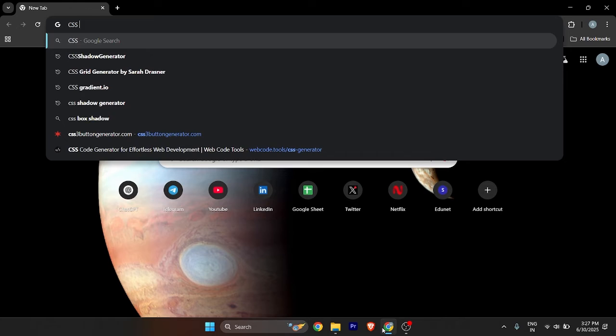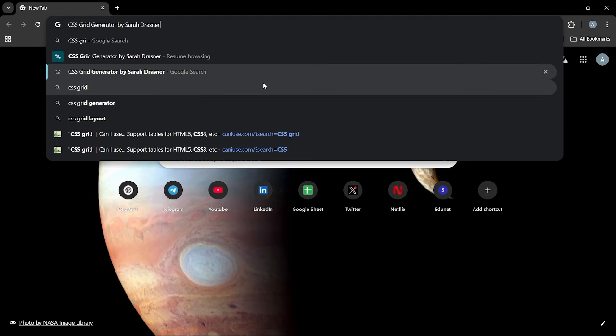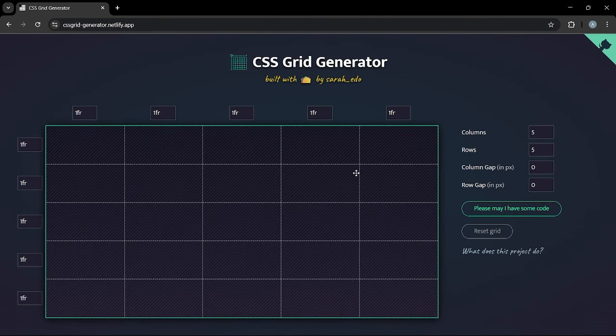Now here you have to search for CSS Grid Generator by Sarah Drasner. I'm sorry if I pronounce it wrong. You can see the right spelling over there. Once you do that, just simply hit enter and open this first website, which will appear right in front of you. And here you can see a page will open where you can design the grid as per your need.